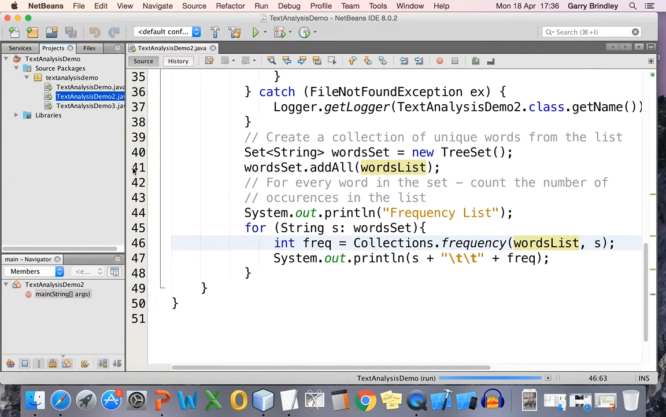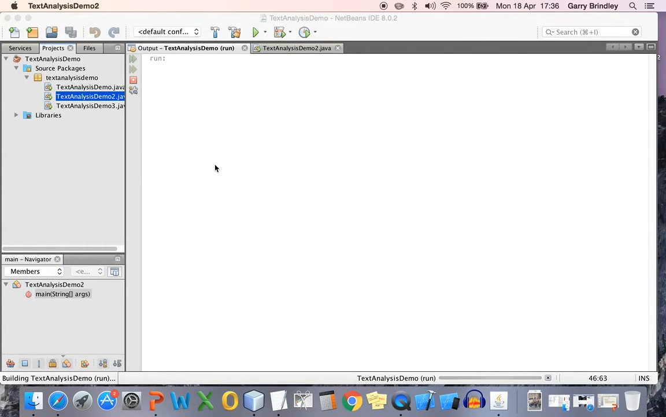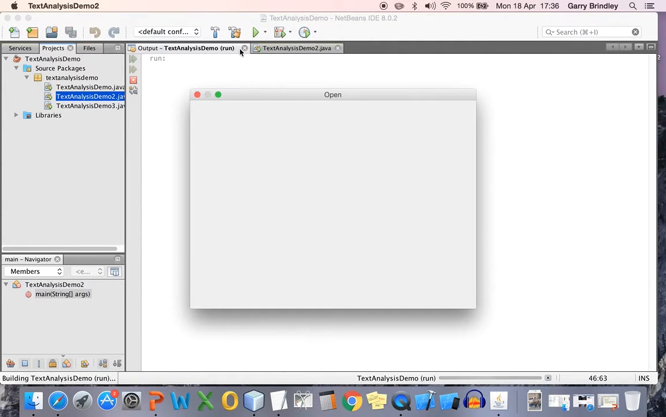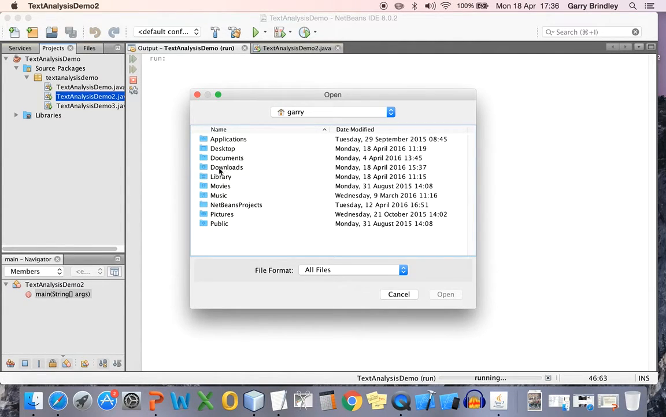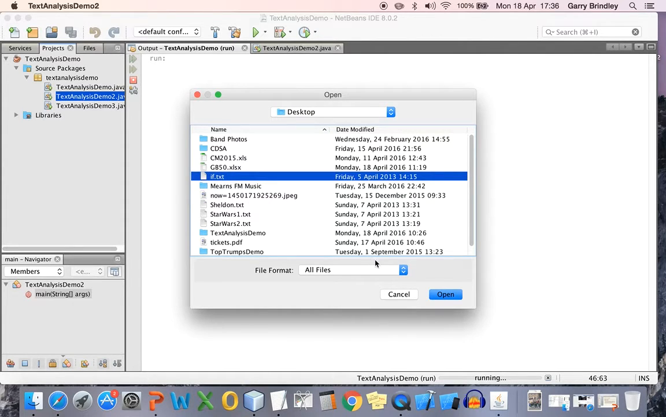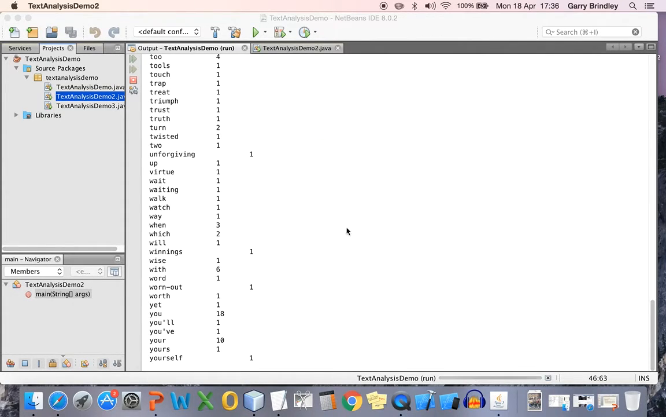Right, let's try and run the file that I want. Desktop if. Right, that's better.